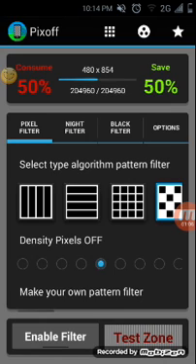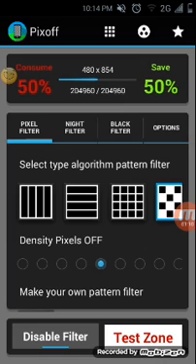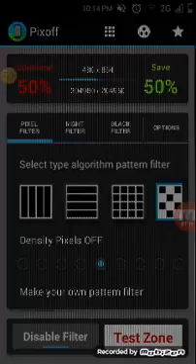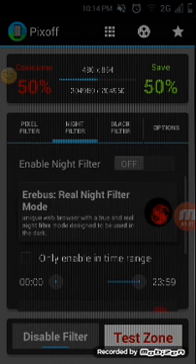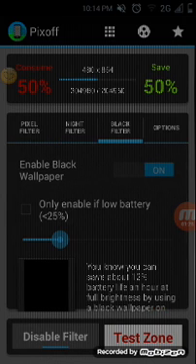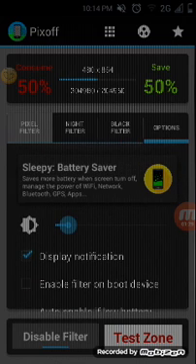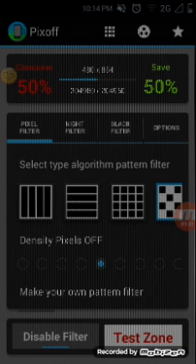Okay, when I enable this, let's see the effect. There will be decrease in the use of pixels, so screen will look like this. In this way, your battery life will be increased. There are night modes, black filter mode, and there are various options as well. Okay, now I'm gonna disable this.